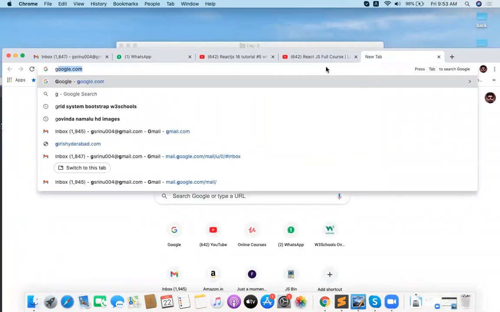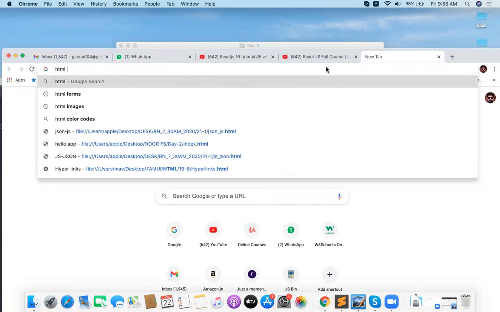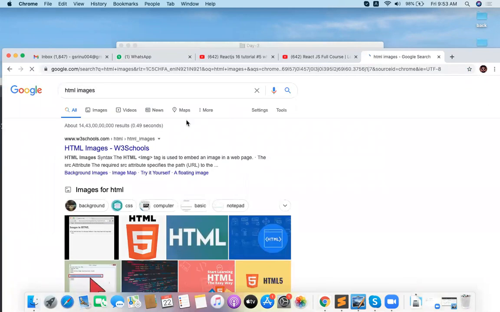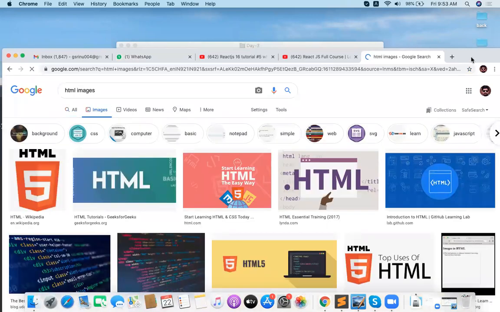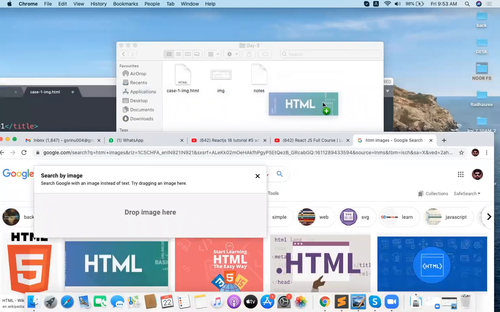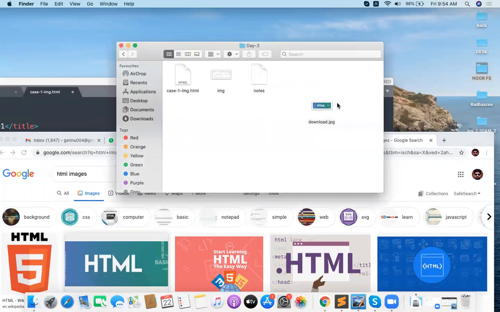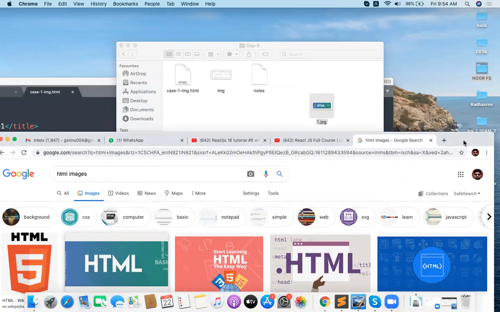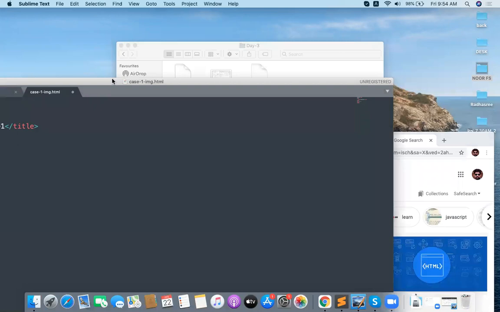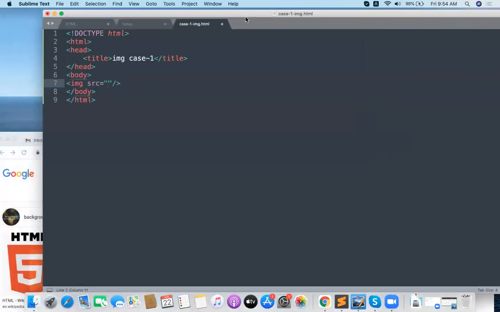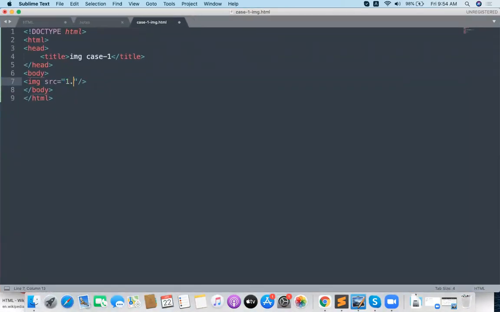Okay, so let me get some image, HTML images. Some image I downloaded now. Let me change the name for this one.jpg. Can I load that image into this? Yes, one.jpg, fine. So directly an image can be loaded at the top of the browser.